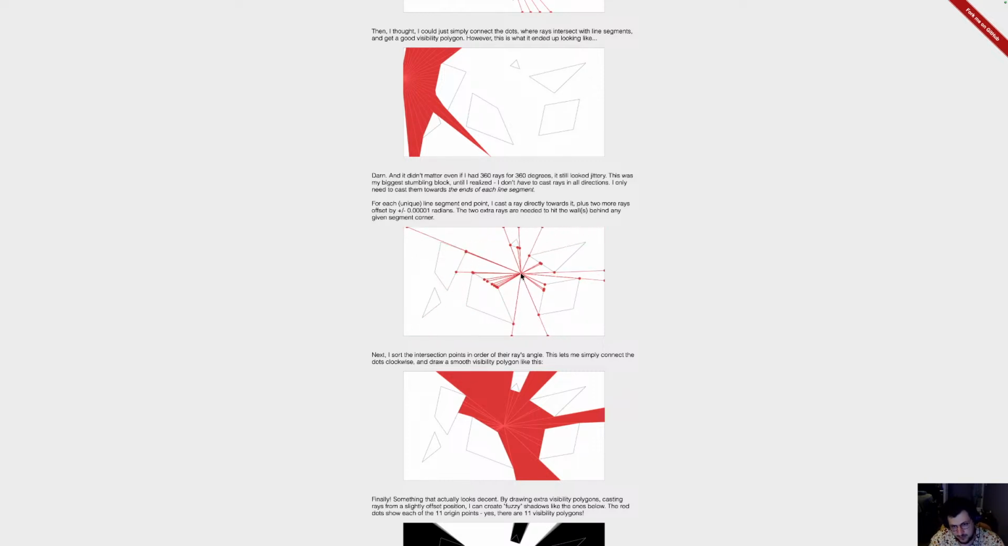Because of floating point precision, if you cast literally right at the vertex, you might hit it or you might not. So to hedge your bets, you also cast rays that are just offset from the one directly toward the vertex, which it says here. You offset them by a small angle, like an epsilon angle, and so you have three times the number of vertices in raycasts.